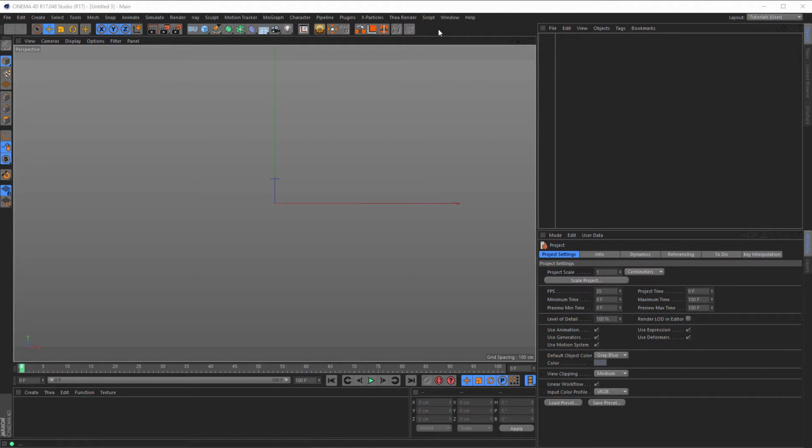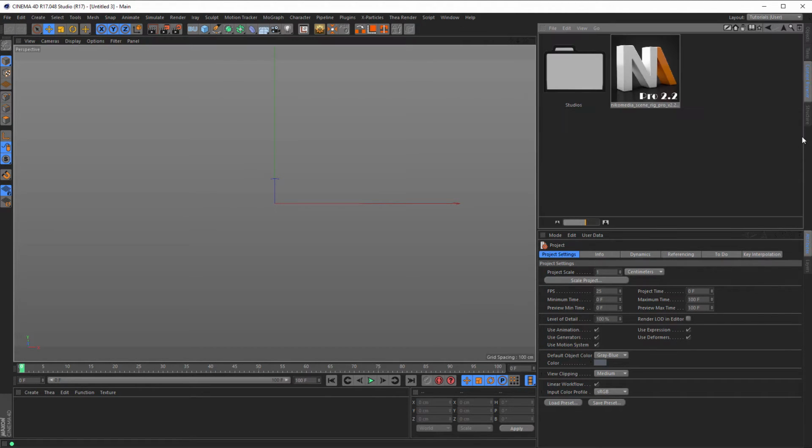The next thing is, I think, really helpful: you can easily make a depth of field, and I'll show you what I mean. So this is the 2.2 version. Just double click it.